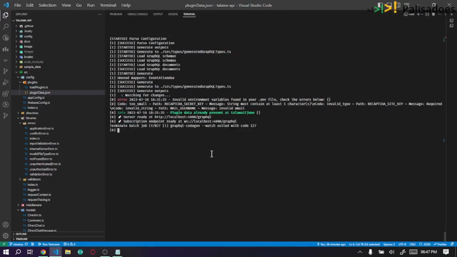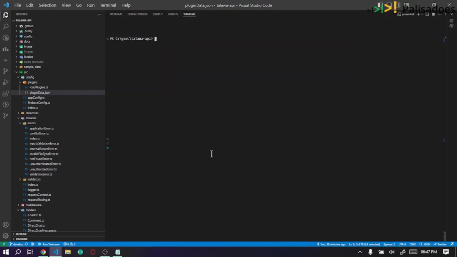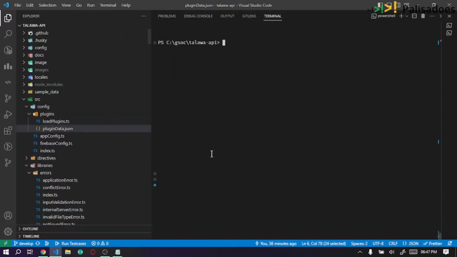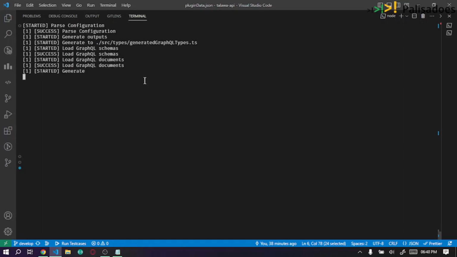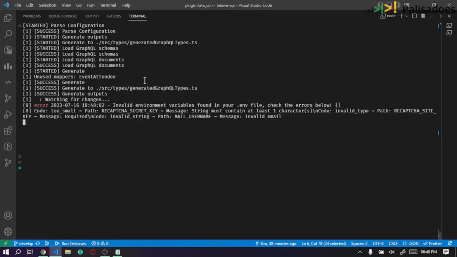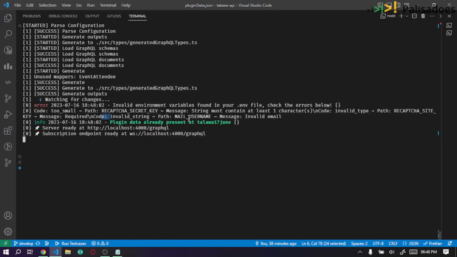Okay, now let's run the server. So npm run dev. Okay, I'll first tell you what it is doing. So let the server run first. Okay, you can see plugin data is already present in the database name.